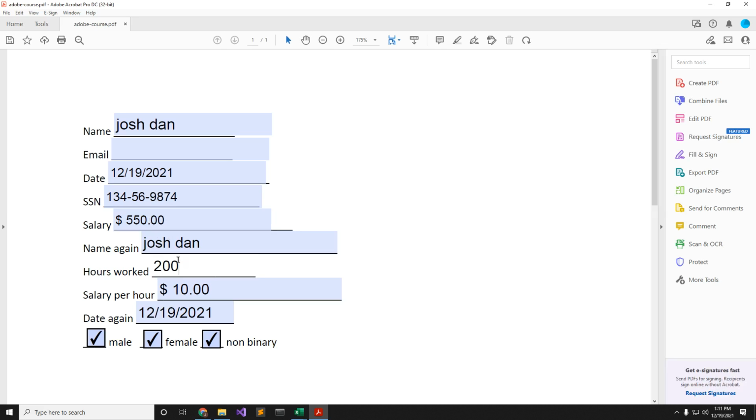We'll just make it 2,000 in a year, and salary would be $20 an hour. So you see, salary automatically is 40 grand. And that's how you basically do most calculations in Adobe.